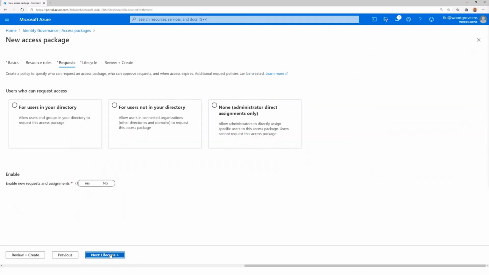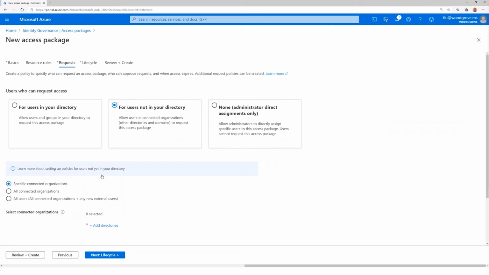Next, we move to the request. Who can request? Who's eligible to request this access package? You have three options. One is users who already exist in your directory. Then the next one is external users or users who don't exist in your directory. And finally, you need to specify if you want to directly assign specific users this package. In our case, I'll select for users not in our directory.